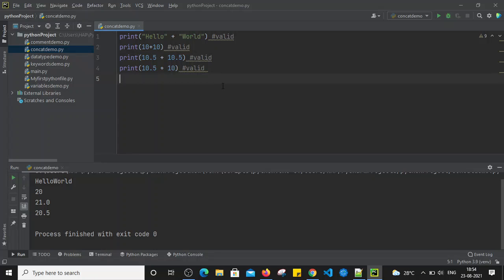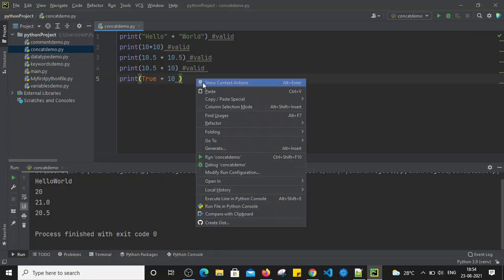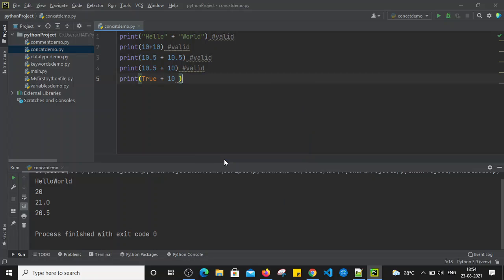Now let's try with the boolean data type. For example, let's try print true. We know that the boolean data type has only two values: it can have the value true or false. So in Python, let's try to concatenate the boolean true value with, let's say, an integer value. So this is true plus 10, and let's run the file and see the output. It will print 11.